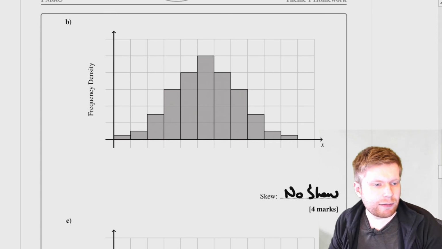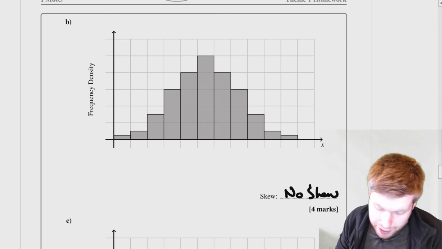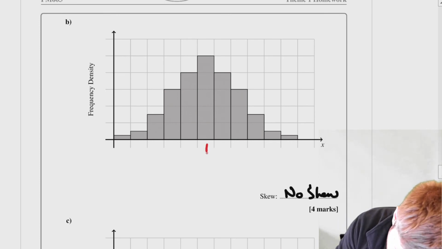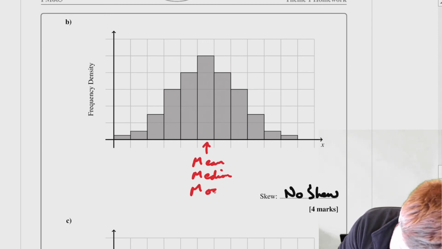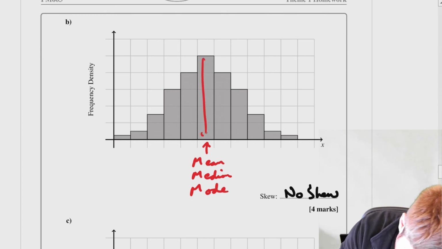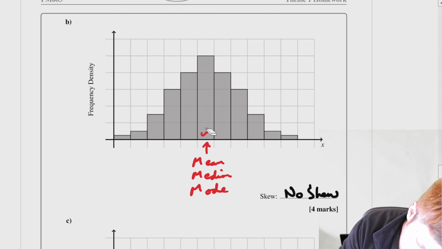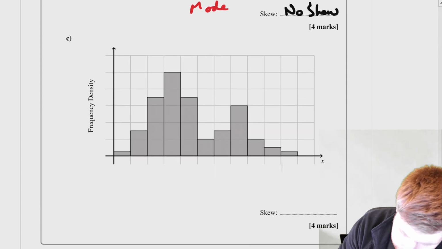Okay, fine, let's have a look at this then. Because it's symmetric, the mean, the median, and the mode should be in the middle. So in this case, they're all the same. So the mean is in the middle, the median is in the middle, and actually in this case, there is a clear winner. It's the bar with the highest peak, which is the mode. So in this case, the mode is that one there. Let's have a look at the next one.